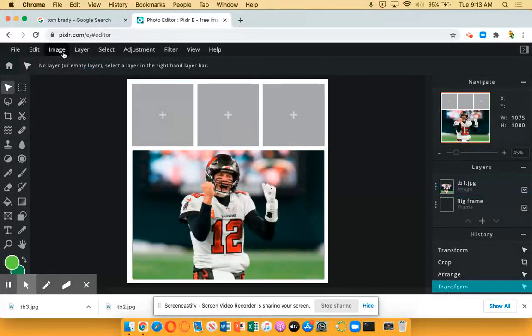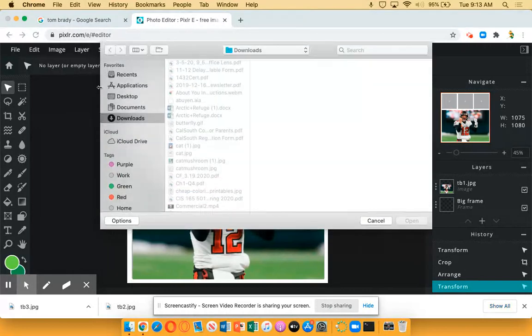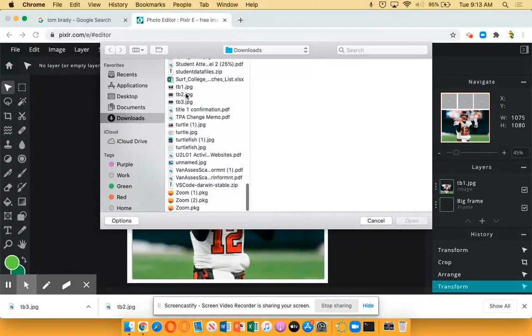All right, so that's our first picture we got on here. So now let's go get another one. So it's the same thing. We're going to go to layer, add image as layer. And where's our TB2?